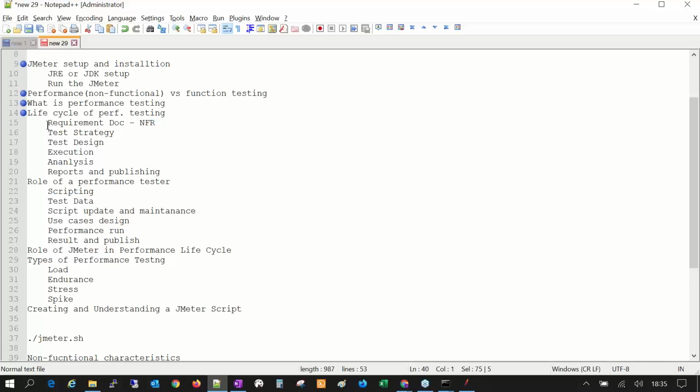Such kinds of requirements you will be getting in the NFR document, or the requirement document, which comes at the first phase of the performance lifecycle. The next point is test strategy. This test strategy is derived from the NFR document itself. As I told you, if there is a requirement to run a 100 users test for login functionality and look for the percentage of error, the test strategy should include that.